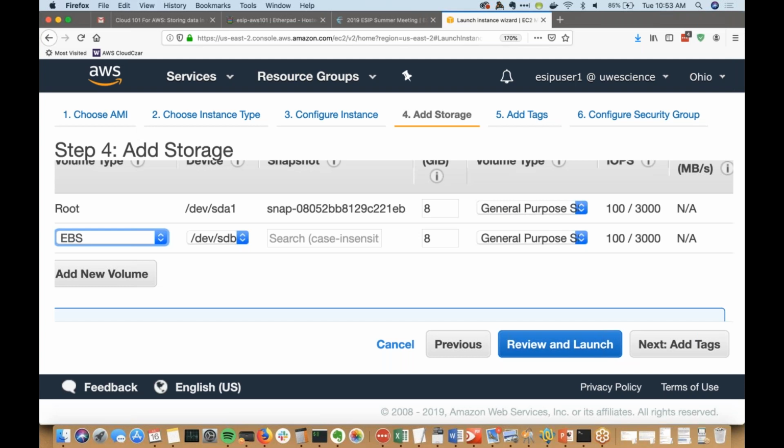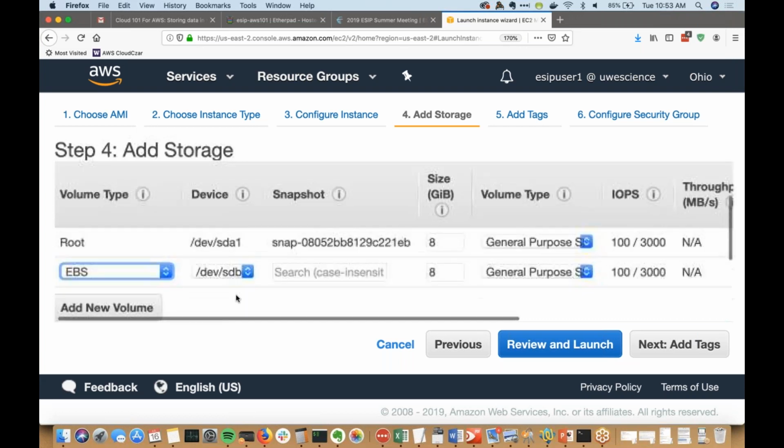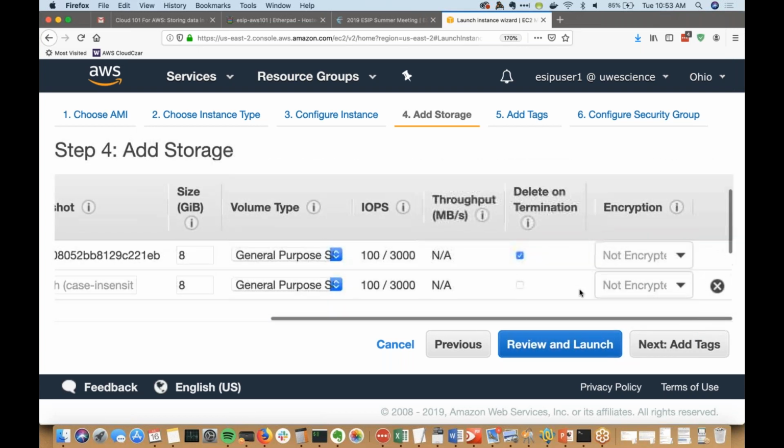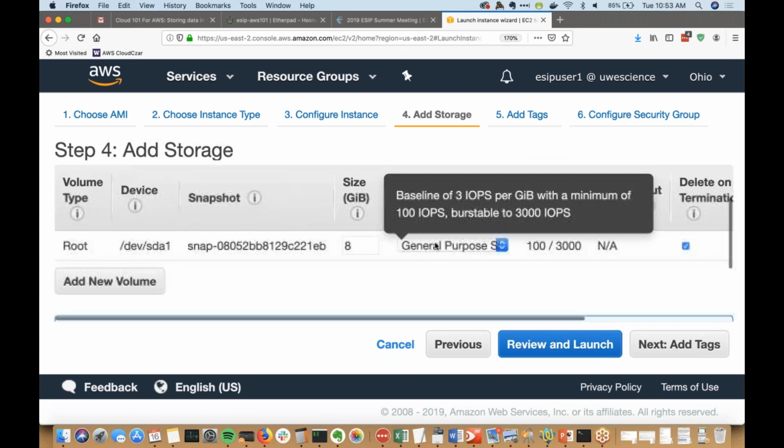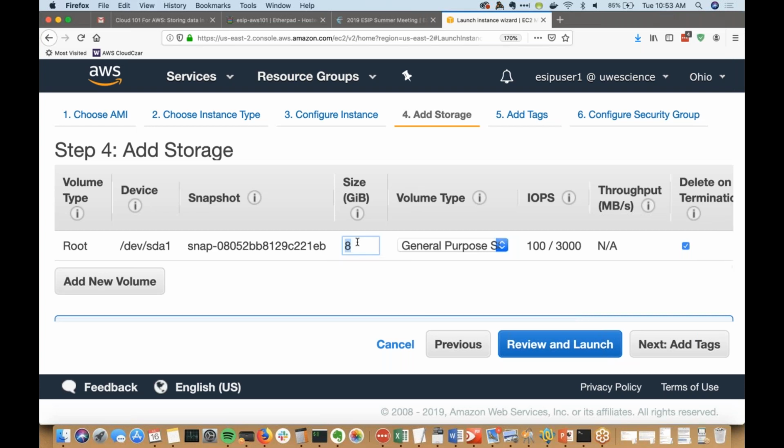Okay, questions? Okay, great. For today, I'm actually not going to do that. I'm going to take that out, and we are going to just work with a root volume, and we are going to change that root volume to 25 gigabytes. And then we're going to click Next, Add Tags.